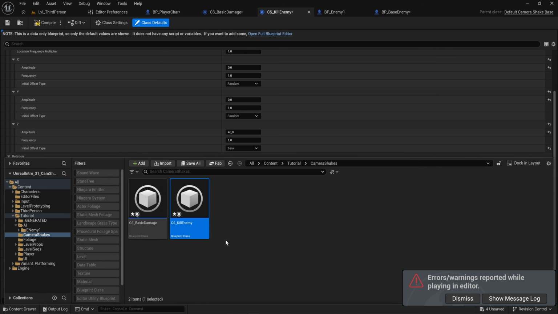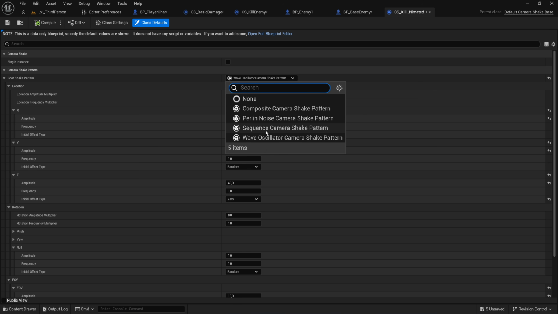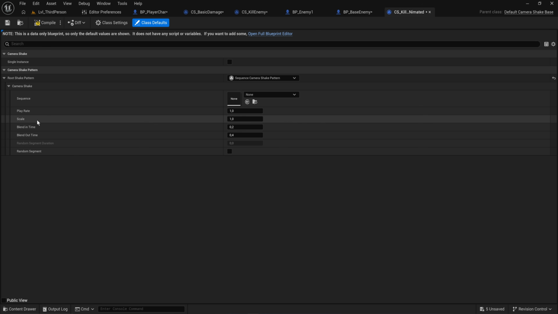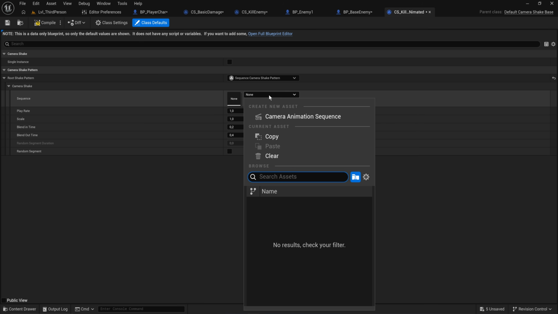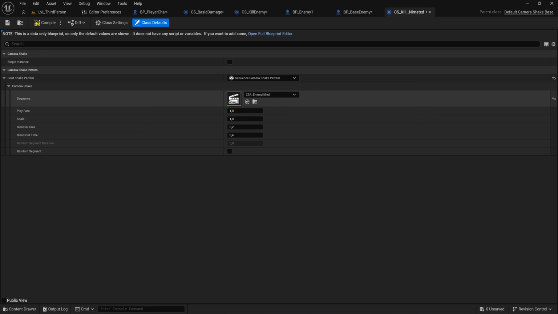So let's do a last one where we duplicate this again with Control D, and we'll call this kill enemy animated. And for this one, you can maybe imagine what we're going to do. We're going to use a sequence camera animation instead. And this takes a play rate, a scale, a blend in time, a blend out time, and whether or not it takes a random segment, and if so, how long that random segment will be. But we're just going to use the entire sequence, and we'll make an animation sequence to fill in here. I'm going to put this in camera shakes, and let's call this CSA, camera shake animated, enemy killed. Something simple and straightforward like that.